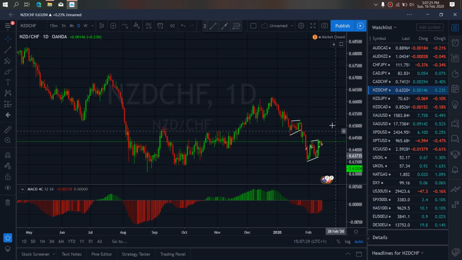Sales on New Zealand Swiss for this week. New Zealand Swiss at present gave us what looks like a flat structure here. So we expect it to drop back down towards this low. So what to expect for New Zealand Swiss.